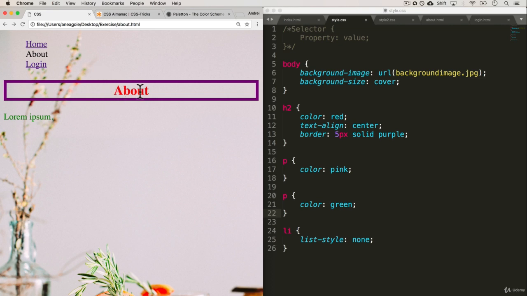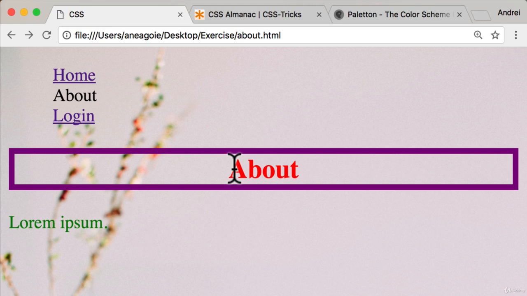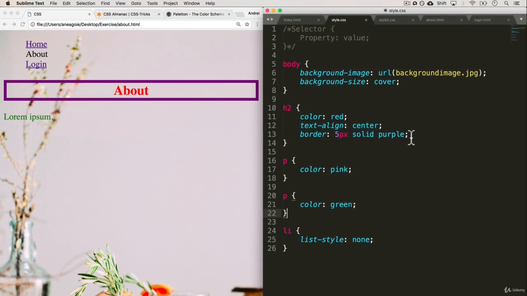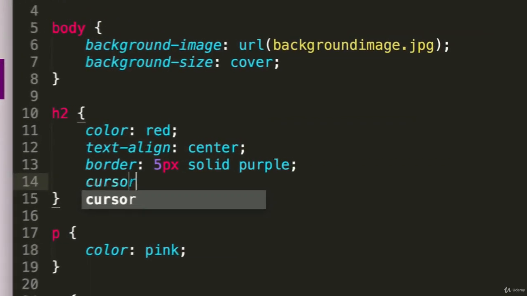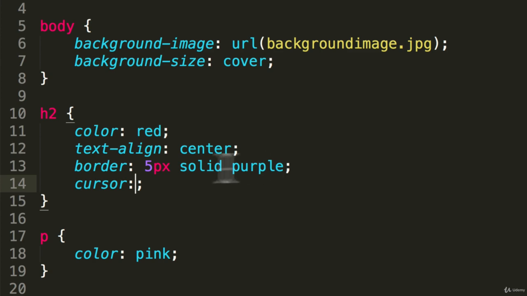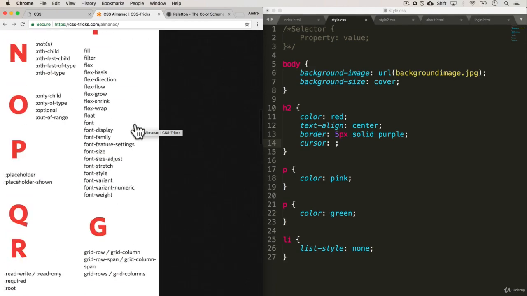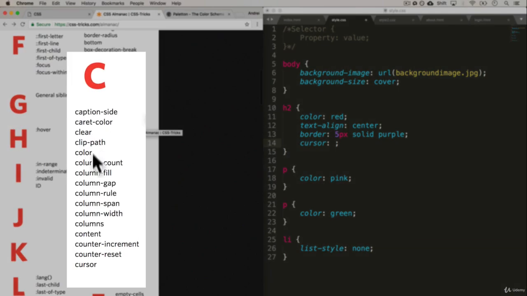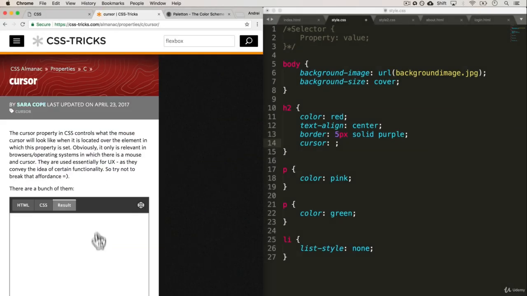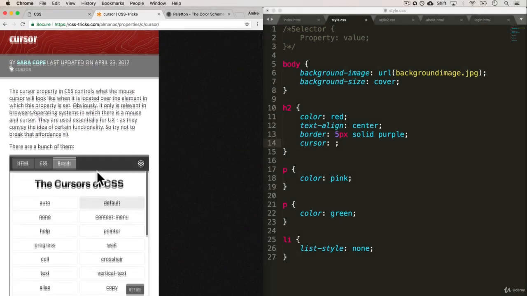For about, whenever I select about, I want the cursor to not be this. I want to change the cursor to maybe have this little hand gesture. I like to call them Mickey Mouse hands. Okay, so we go into our H2, and we could do something called cursor. And let's say you don't really know what properties cursor has, or you don't even know the property. You can go into CSS Tricks and again go to C, look at cursor, and you can kind of guess by the name what it does.